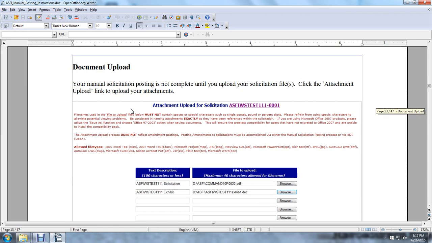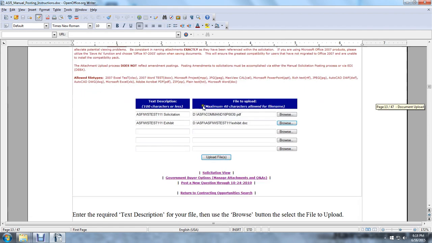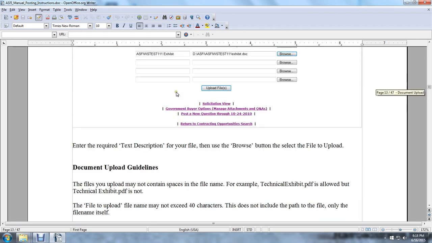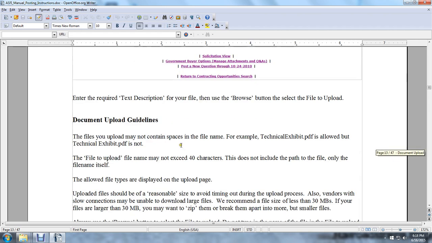Your manual solicitation posting is not complete until you upload your solicitation files. Click the attachment upload link to upload your attachments. Enter the required text description for your file, then use the Browse button to select the file to upload. Document upload guidelines: the files uploaded may contain spaces in the file names. For example, technical exhibit.PDF is allowed, but technical exhibit .PDF is not. There's a space in it.